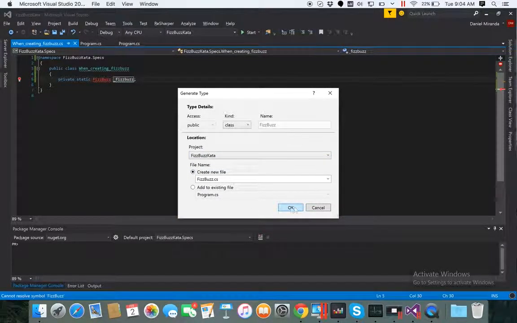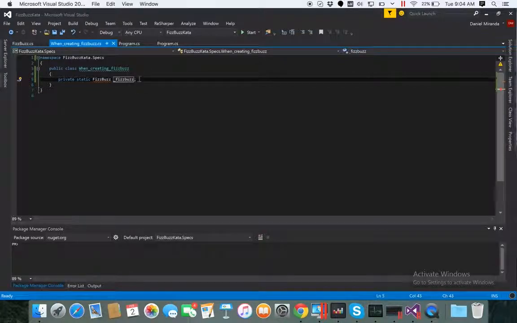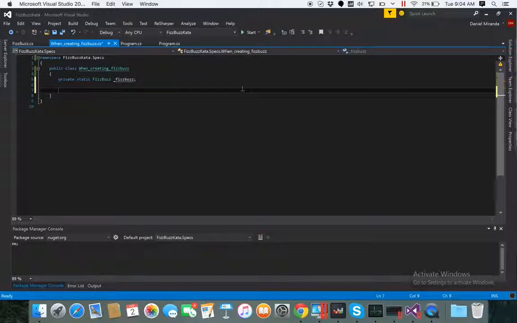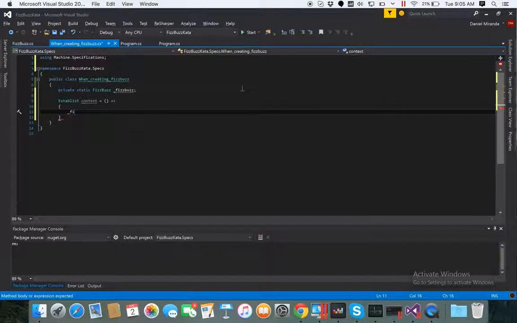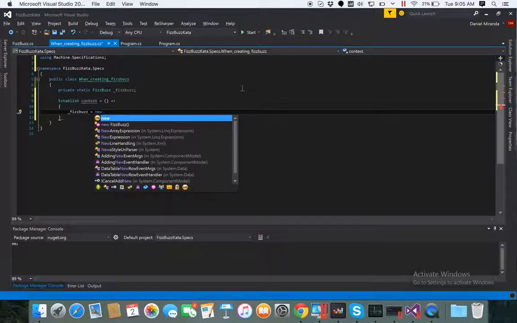Go in the other project, create a new file please, and now the error has gone. Machine Specifications has strongly defined the three main parts of a unit test: arrange, act, and assert. I'm going to use the established class to create the instance of my FizzBuzz variable, and I'm going to name it context. This is the syntax that we have to follow. So FizzBuzz equals new FizzBuzz.